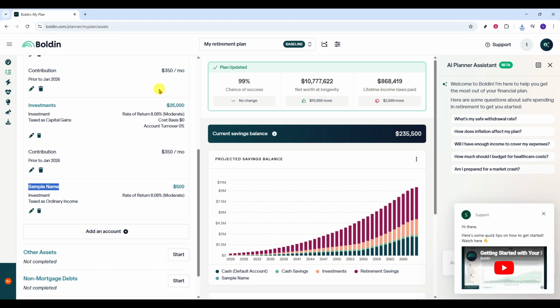Hello, today we will guide you through how to add one-time expenses in Boldin. In this walkthrough, you'll learn how to record a single, non-recurring cost, like a home project, a major purchase, or a special trip, so your financial plan stays accurate and up to date.